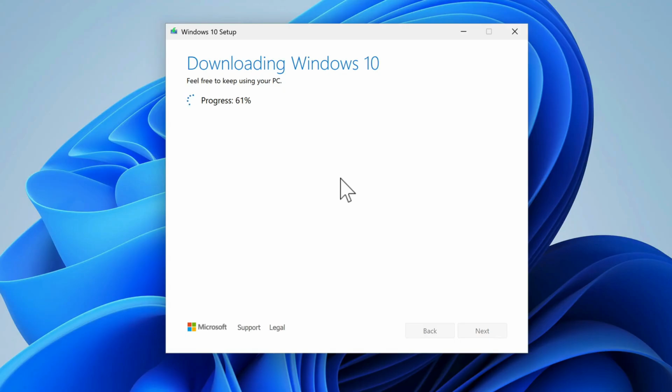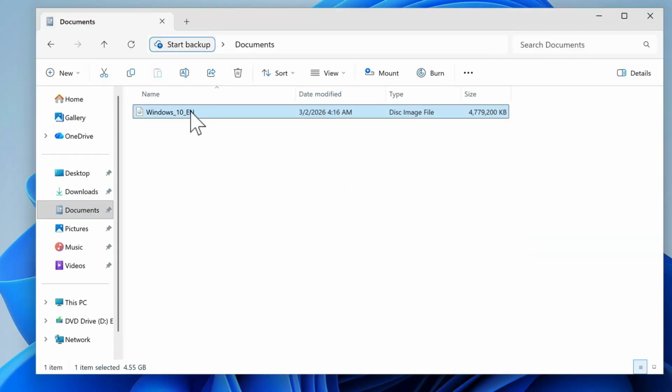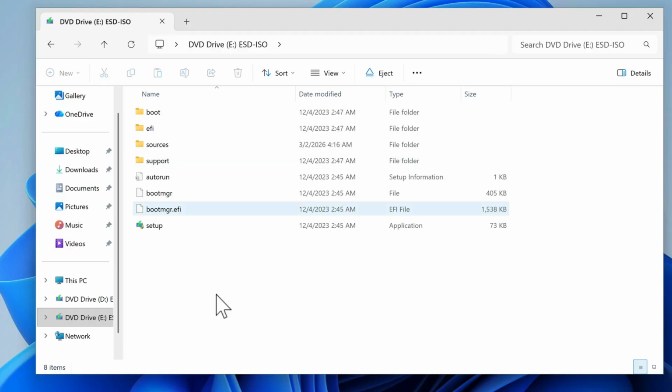Mounting the ISO and launching Setup. Welcome back. Your official Windows 10 ISO file is now sitting cleanly on your desktop. To execute the deployment without an external flash drive, simply right-click the ISO file and select Mount from the context menu. Windows will instantly treat the image file exactly like a physical installation disk inserted into your PC, mapping it to a temporary virtual drive letter. Open that virtual drive directory, locate the Setup.exe file, and double-click it to initialize the Windows 10 wizard.